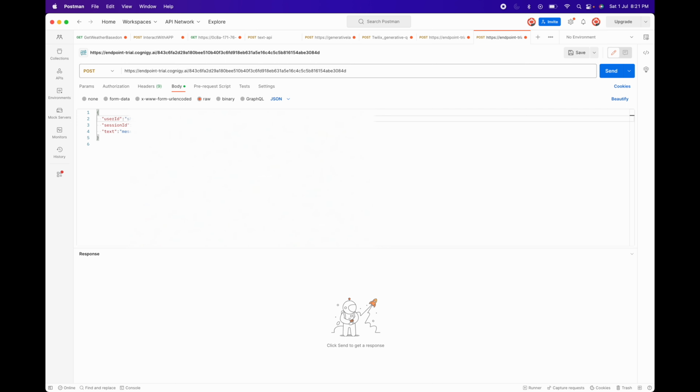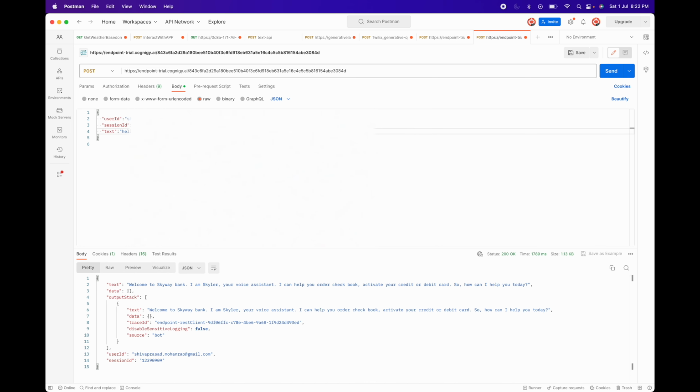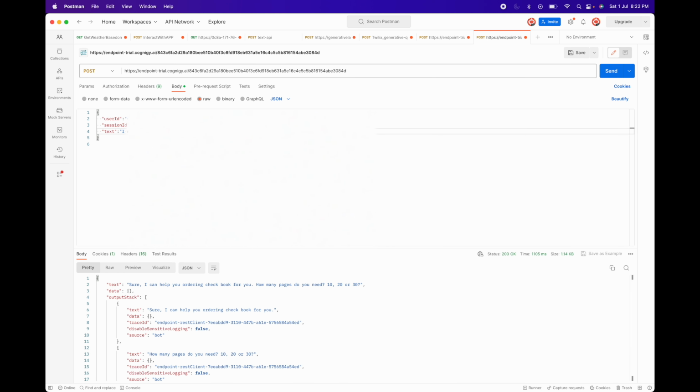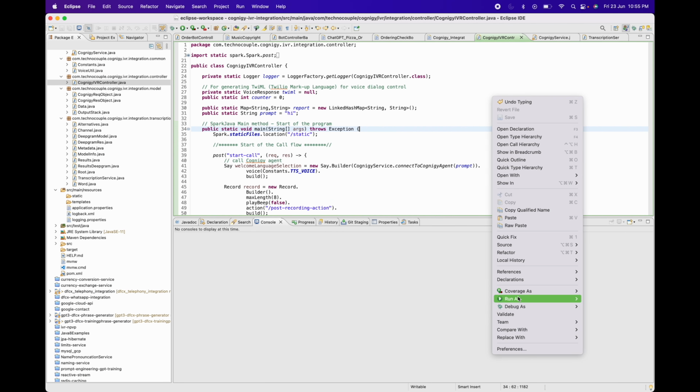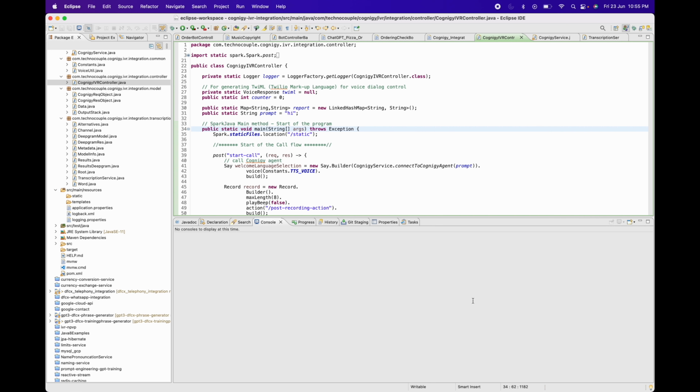So as expected, we see the welcome prompt. Now, we can continue the conversation using Postman. We only have to change the text parameter with a new query. The session ID should be the same as what we used earlier. So, these are the steps to follow to create an endpoint for your Cognigy virtual agent and use it with your custom application. With that, we would like to show you the end-to-end demo of this telephony integration with Cognigy AI platform.